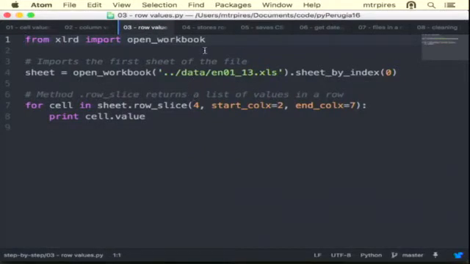We import the open workbook. We assign the sheet variable with the object. And we're going to use a new function called row slice, which is a slice of the row. And this function gets 3 parameters. The first one is the number of the row. The second one is where you want the slice to start, in which column. And the third parameter is where you want it to end.